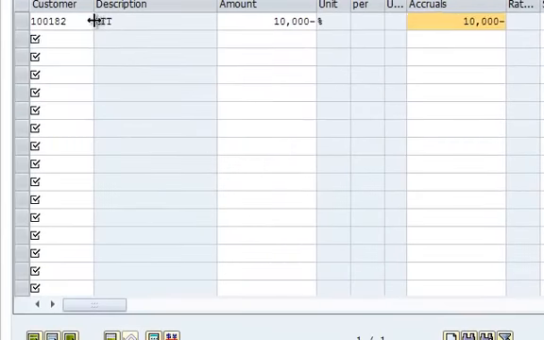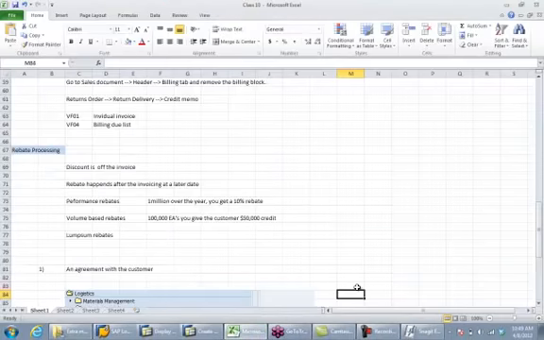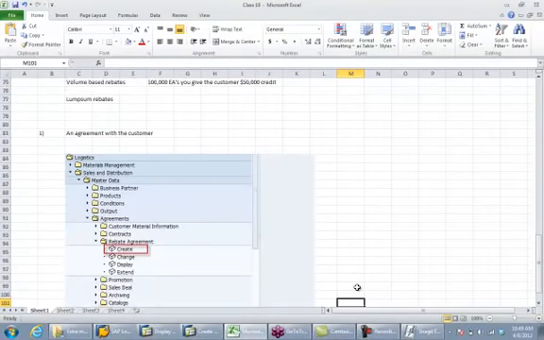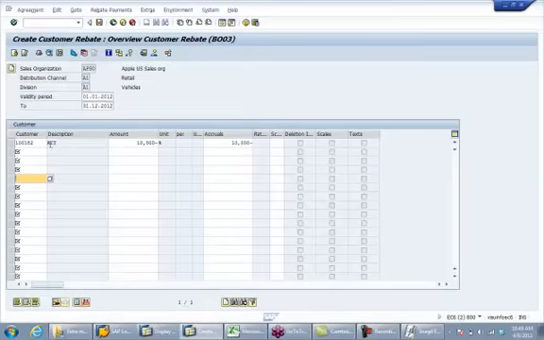Again, if you want to give this rebate across multiple customers, as you can see, this is similar to our VK12 VK13 screen. But you cannot create rebates from VK12 VK13. You have to do it from this transaction. The transaction code is VBO1. So you have to create these rebate conditions from the VBO1 screen.